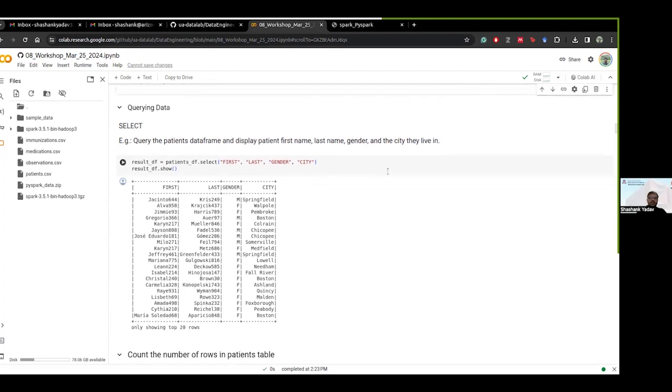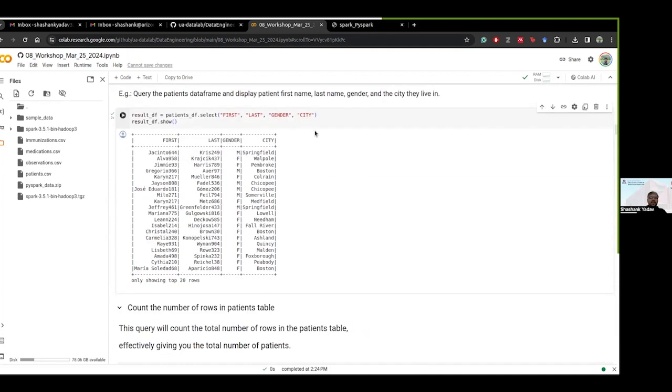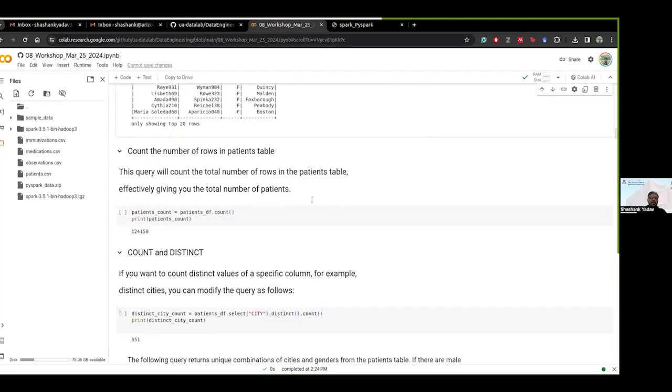Okay, so now I'll start with the select operations, that is, how you can filter these data frames based on some criteria. Right now we are not filtering anything. We're just trying to select the first name, last name, gender, and city. The question could be: query the patient's data frame and display first name, last name, gender, and city. So you run it, and that's how you can get the specific features for patients in the patient's data frame.